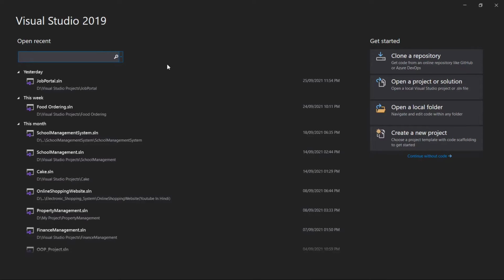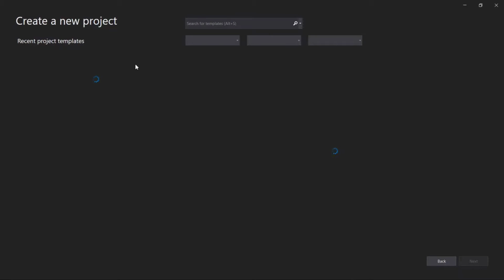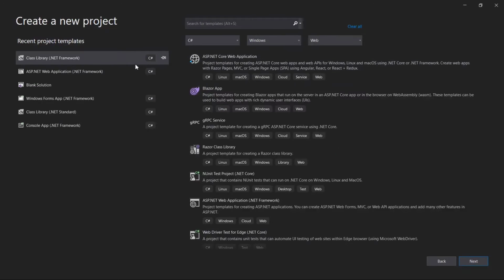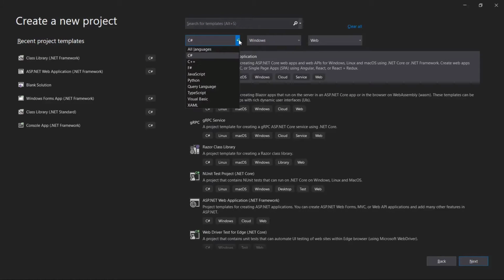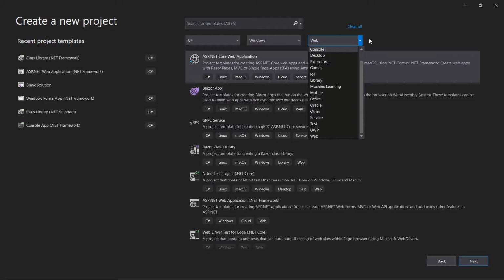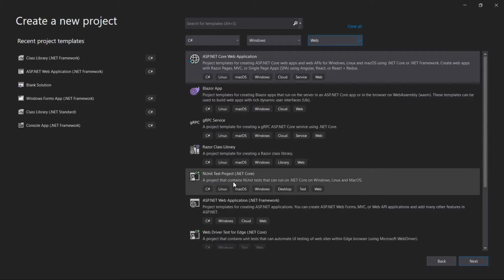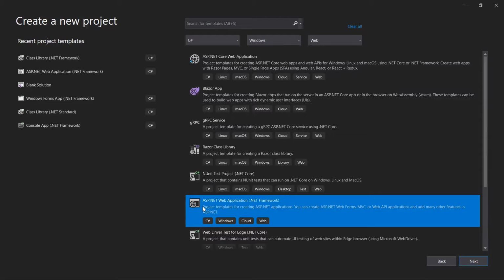So open your Visual Studio and create a new project. Select here C Sharp in languages, Windows in platforms, and web. At the bottom you will find ASP.NET Web Application .NET Framework. Click on next.